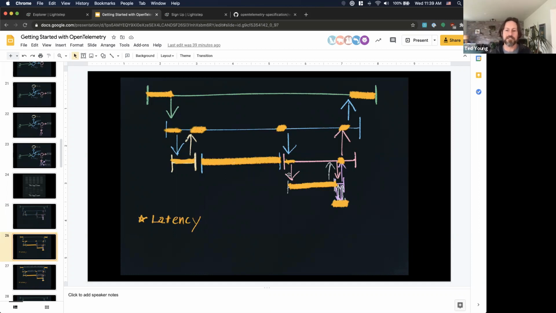So if you wanted to go in and optimize this system, maybe you might try to optimize this data service over here. But if you look at this critical path, you can see that optimizing this data service isn't going to save you a lot of time, right?